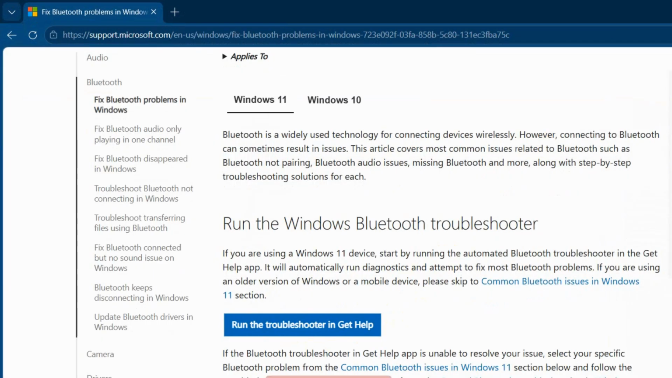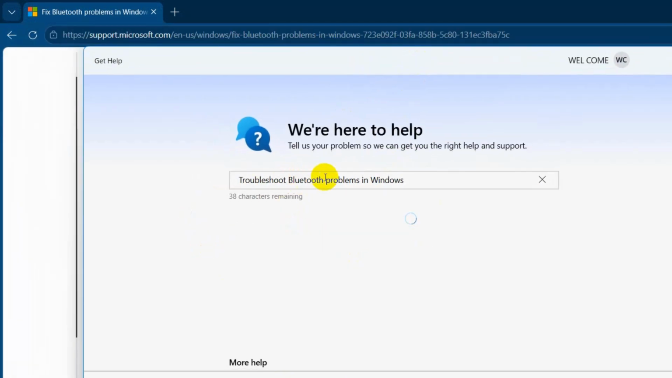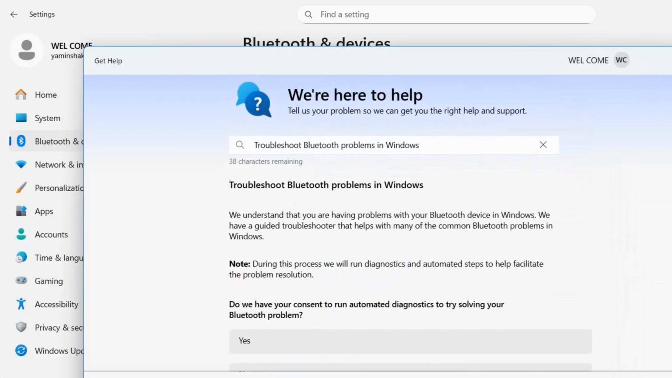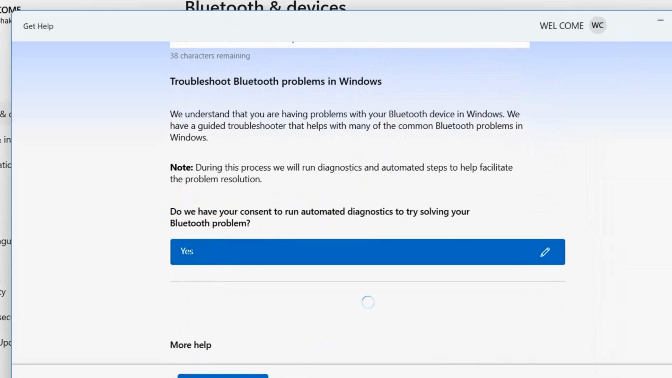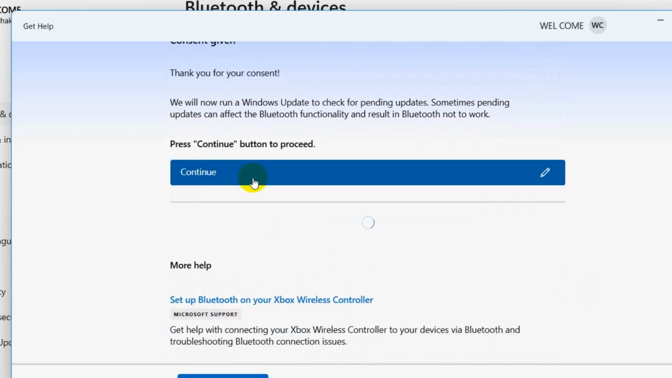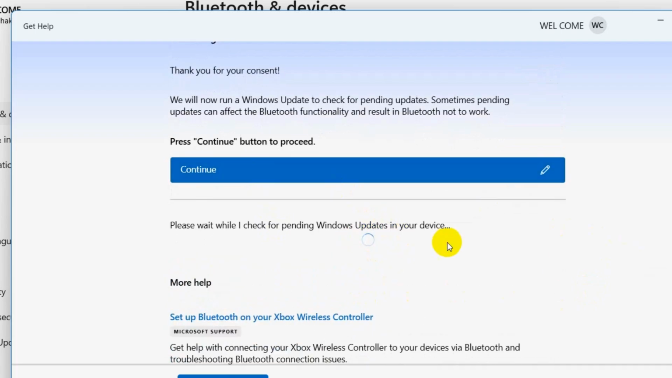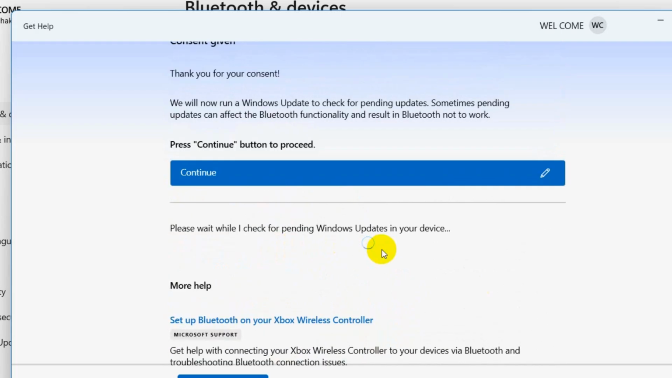After that, wait a few seconds and you will see it pop up a window like this, and here you can see troubleshoot Bluetooth problem in Windows. It will automatically look for the issue and ask a few questions. Do you give your consent? We need to just give the permission. So we're going to say yes, then go down and click continue, and you can see it will load for a few seconds. Just wait patiently and Microsoft will automatically fix your Bluetooth issue.